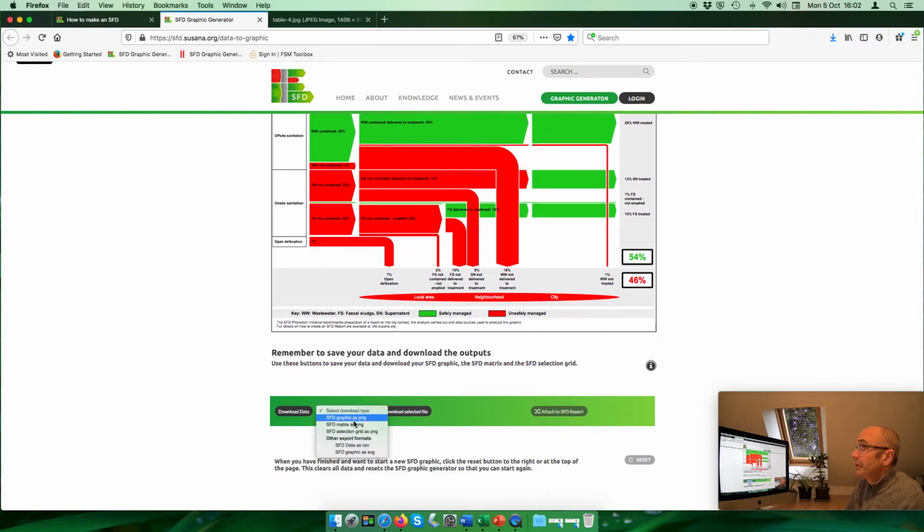Download buttons at the bottom of the page allow you to download the graphic as a picture file, the matrix and the selection grid as picture files, or an editable version of the SFD graphic. And you can also download the data through this button.